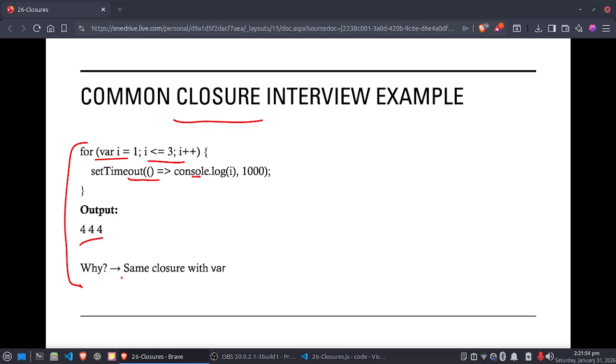Why? Because var creates one shared variable, because in JavaScript we have var, let and const. All three behave differently, and let and const are sometimes similar, but var is totally different from both of these, because var scoping is different. These are block scope, and this is function scope. So because var creates one shared variable, all callbacks use the same closure here.